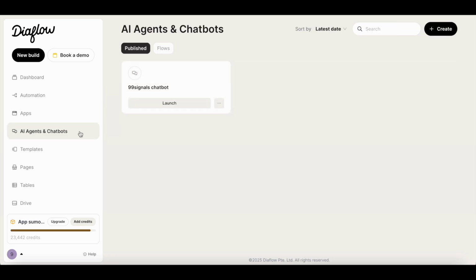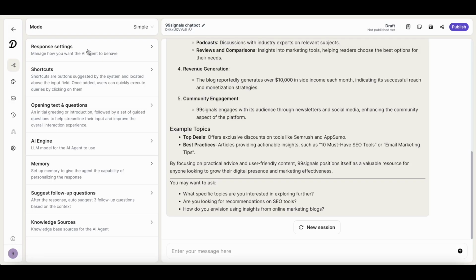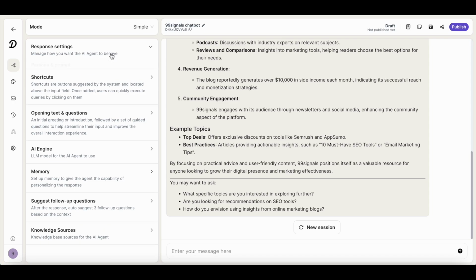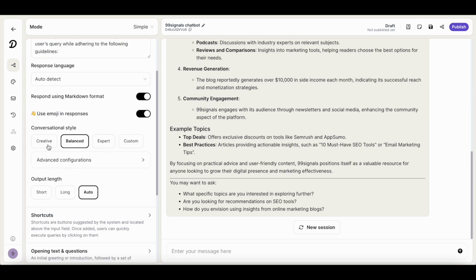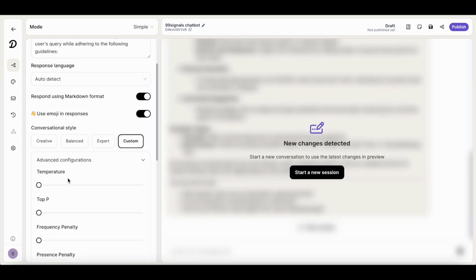Now, similarly, you can also create AI agents and chatbots. So I've created a chatbot for 99 Signals. So let me just show you how that works. Let me just go to edit flow to show you all the fields that you need to fill. So here you have the response settings. You can choose between different conversational styles. You can choose between creative, balanced, expert, and you can also have custom settings here.